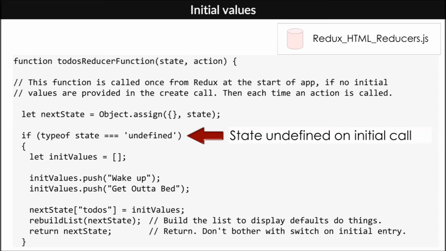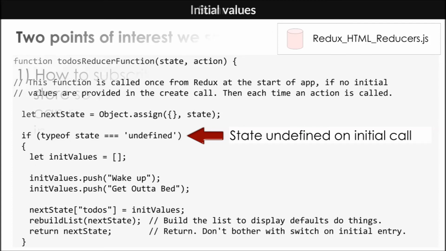So this is where you get an opportunity to create an array, initial values, insert some values into that array, wake up and get out of bed, and then store it into a new array. We've called it next state, and we've initialized it with init values. And then I call my rebuild list function that says actually go and rebuild my unordered list, and here is the current state. After I've rebuilt the unordered list with the first two items, I then return, so I'm returning back to Redux, handing in my initial state.